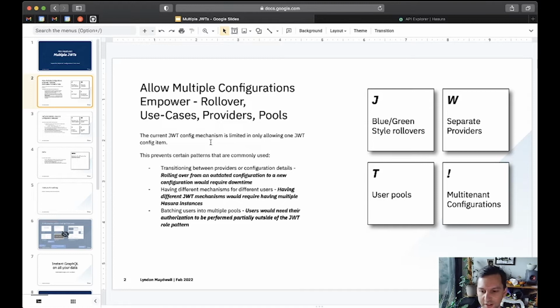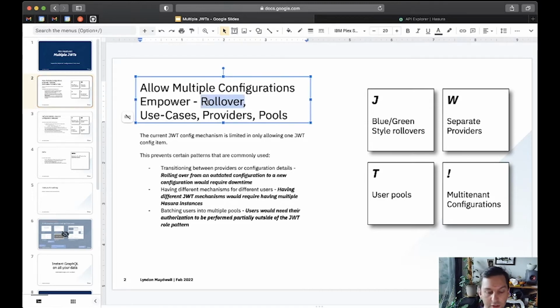But the top ones would be rollover. So if you wanted to update your configuration, rather than having to flick a switch and have all of your users switch over to the new thing synchronously with the change, this will now let you do a blue-green style approach, where you could add the new configuration, then at a leisurely pace migrate all of your users, and then once they're all migrated you can turn off the old one. So that's a very common pattern for other things that now can be used for JWTs.